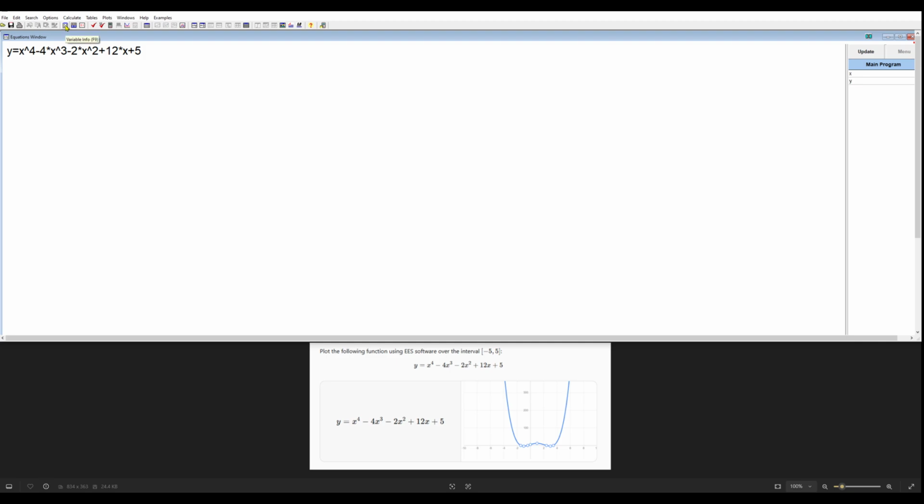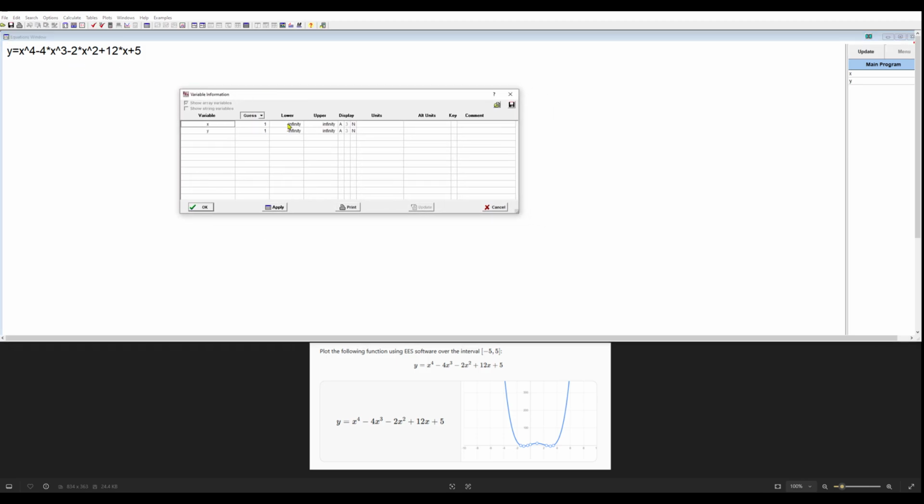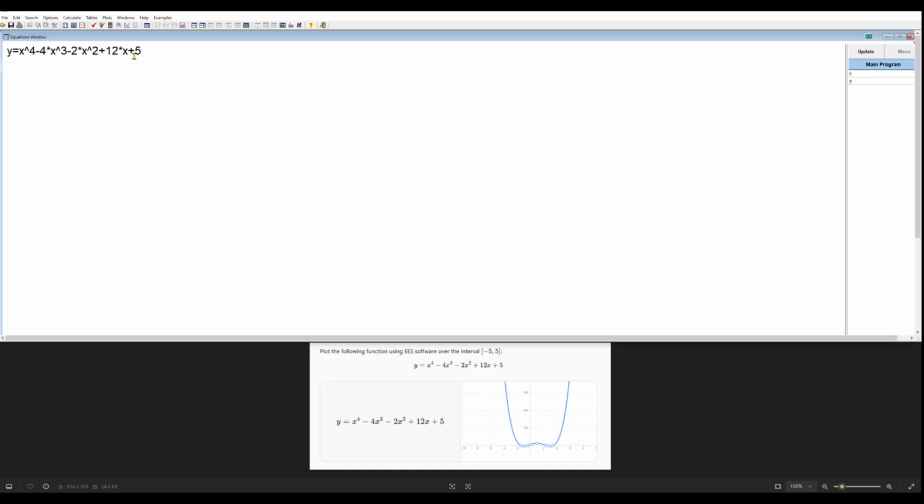Then we can go here. This is the same as finding the minimum and maximum. We had another video in our channel. You can go and check. So here you can define these intervals. So I will go here and then change this value to minus 5 and this one to 5, the x value, and then press on OK.